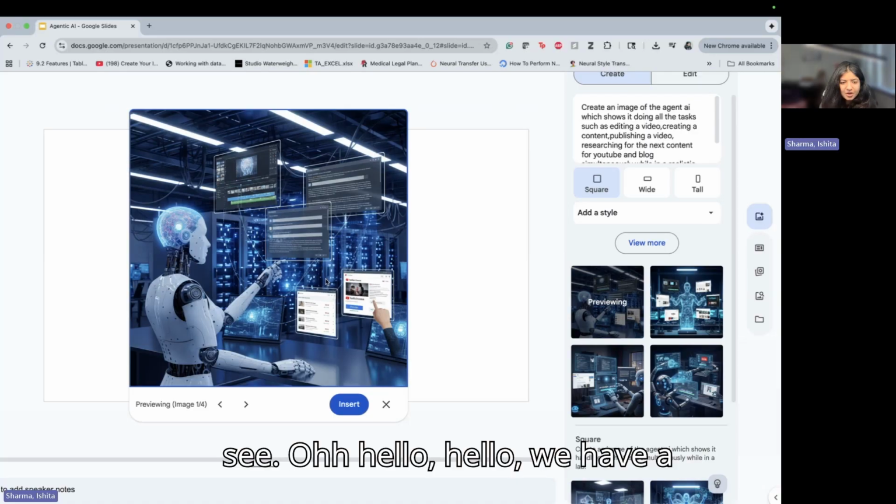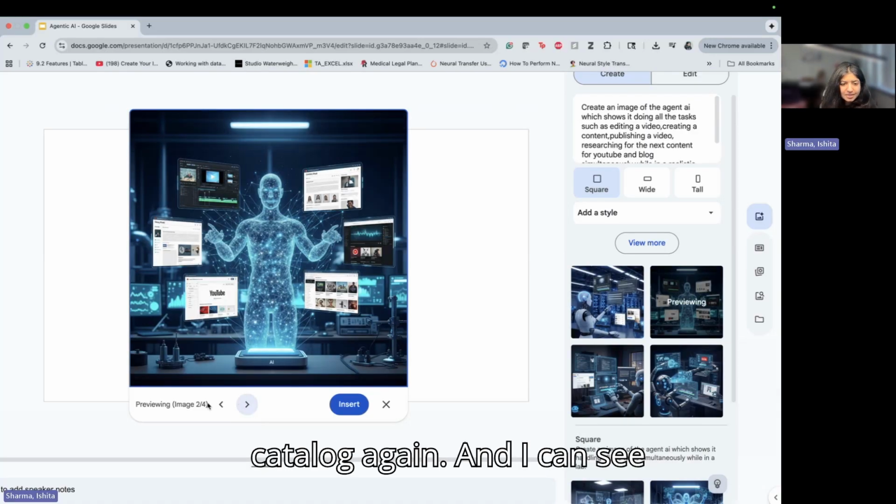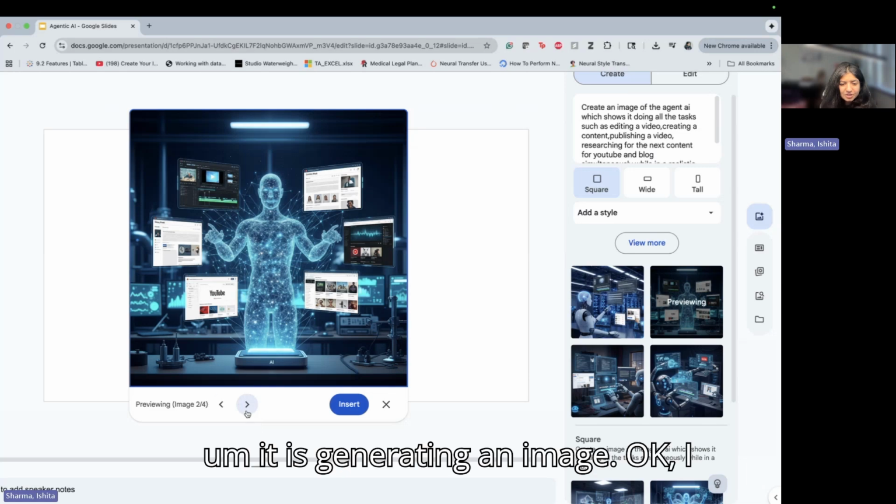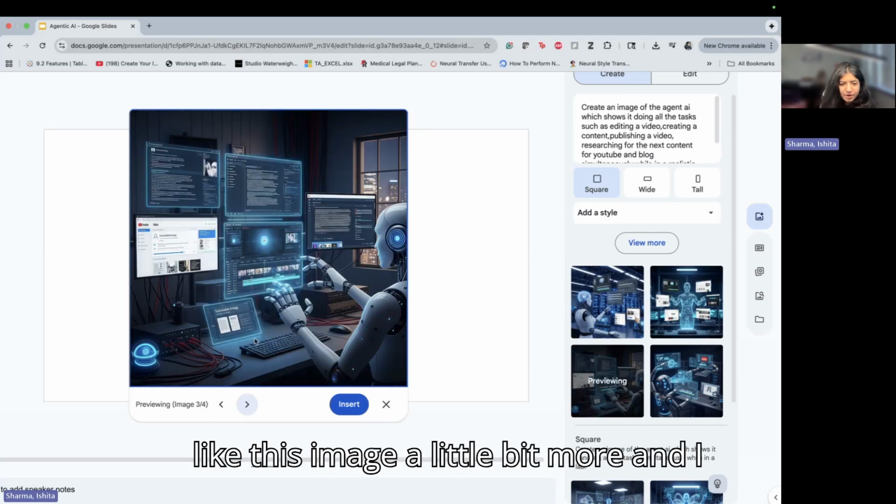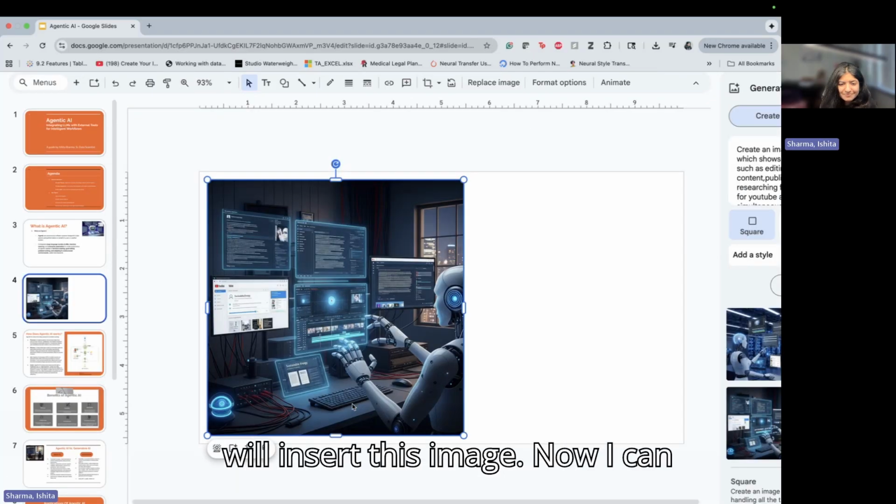Okay, let's see. Well, hello. We have a catalog again. And I can see it is generating an image. Okay, I like this image a little bit more. And I will insert this image.